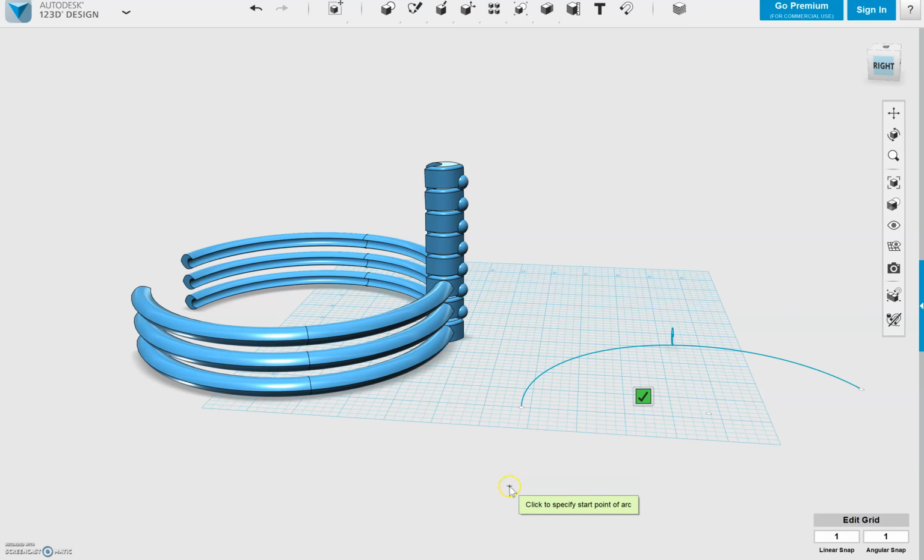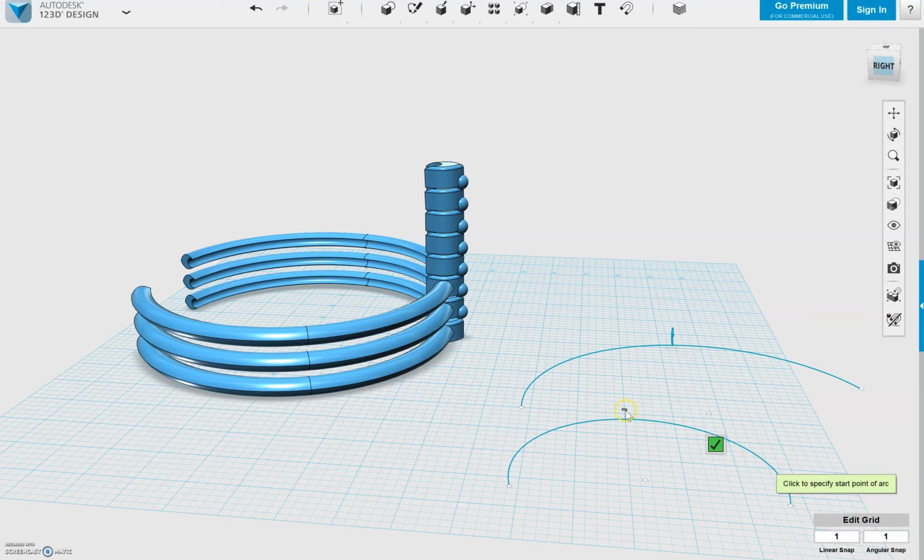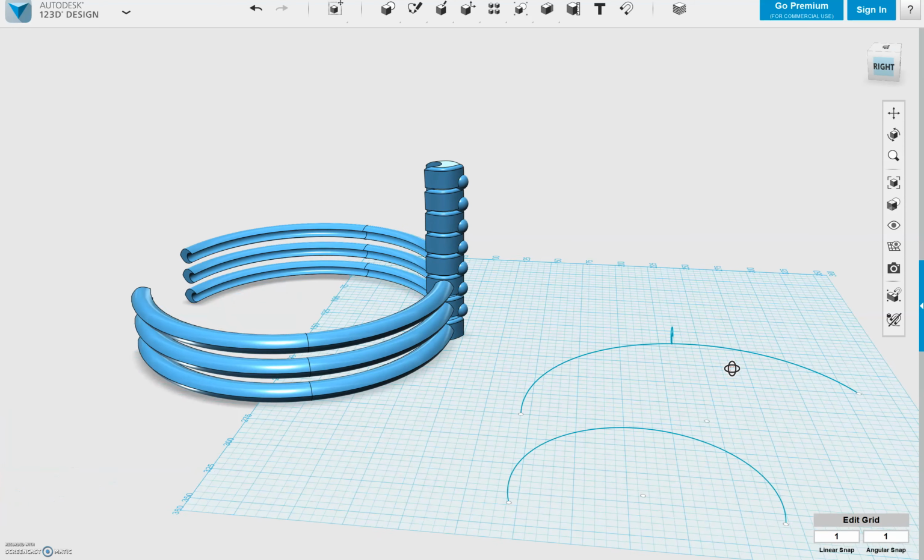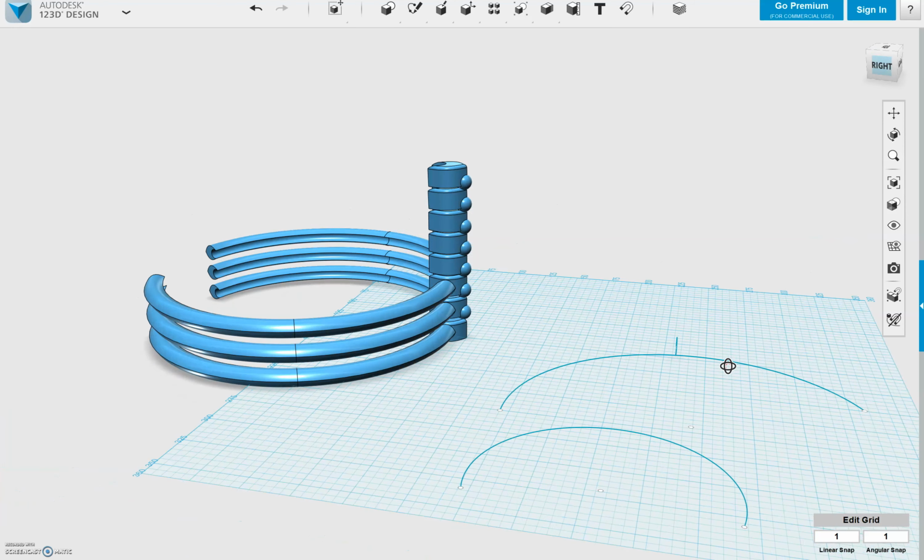So let's see, I'm going to designate here. And then the endpoint of the arc. It looks like my build plate has disappeared here momentarily. And then we draw ourselves our arc. There we go. Alright, now from here, I'm going to draw the shape that I want to extrude along, or rather sweep along, that path.